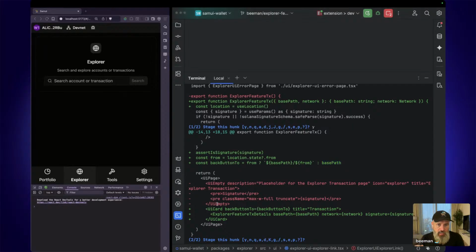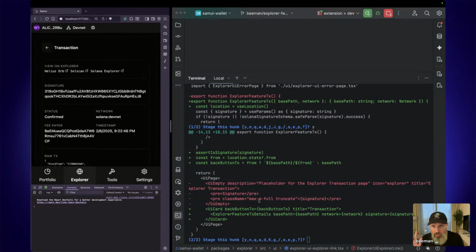Beautiful. Now, we got rid of the empty state and we just say, hey, this is a card. And we're going to set the back button to whatever we just decided on. The title is going to be transaction. Like this may change, but whatever for now, great. And then inside, we have this Explorer feature TX details.